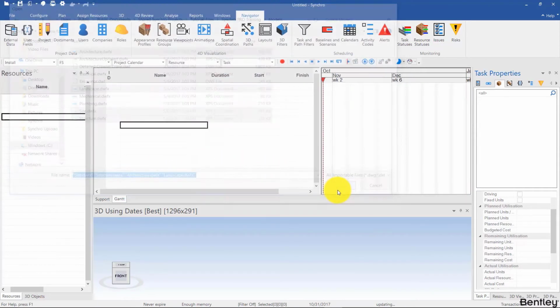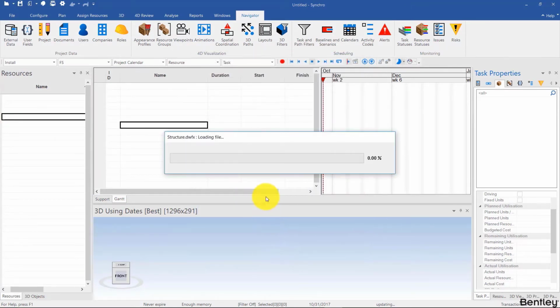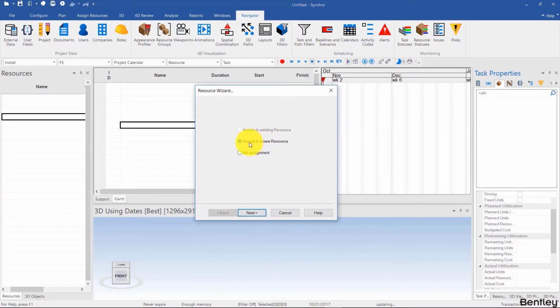When we first imported our models, we were asked at the end of the import to specify how we want to create our resources. So this is called the resource wizard. It can be opened even after you import the model, and we'll see that in a second. No assignment means the objects are not going to be assigned to resources, which means they can never be assigned to tasks unless they're assigned to resources again. Assigned to a new resource allows you to assign to a new resource, and if you have an existing resource you want to add 3D models to, you'll use the first option. It's grayed out in this case because we don't have any resources.